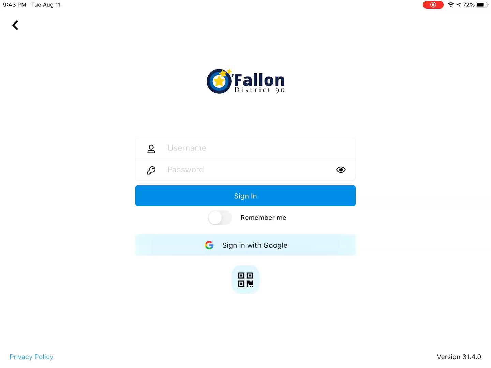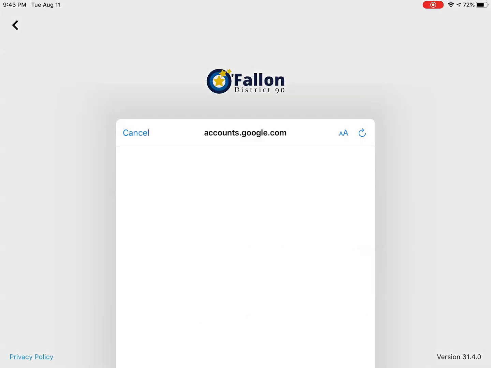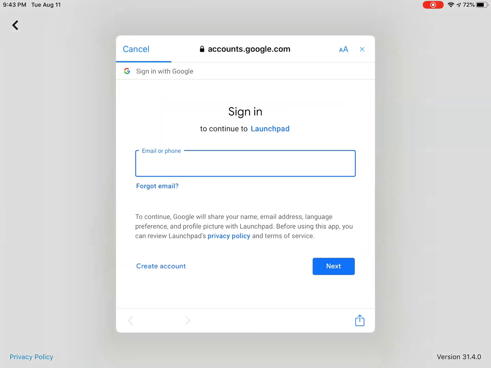If for some reason you did not get a quick card and you want to sign in using your Google account, you can then sign in with Google by tapping the Sign In with Google button. It'll ask you if you want to use google.com to sign in. You will say continue. And here's where you would enter the credentials for your student.